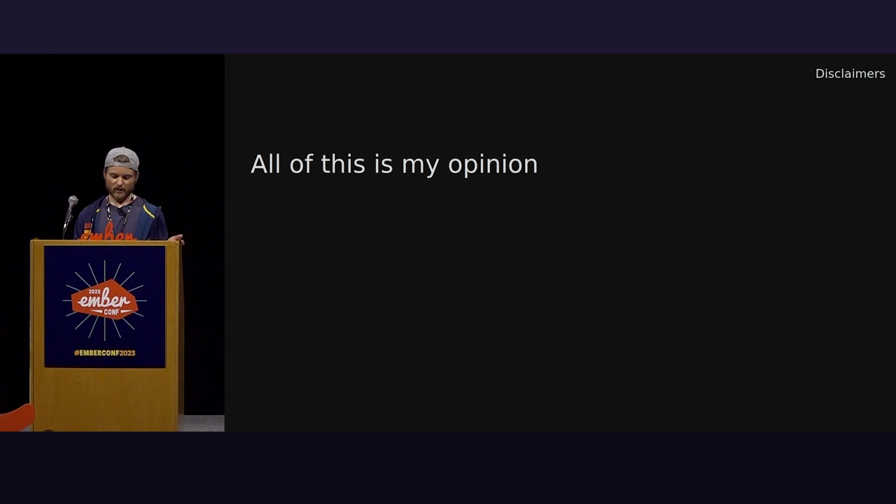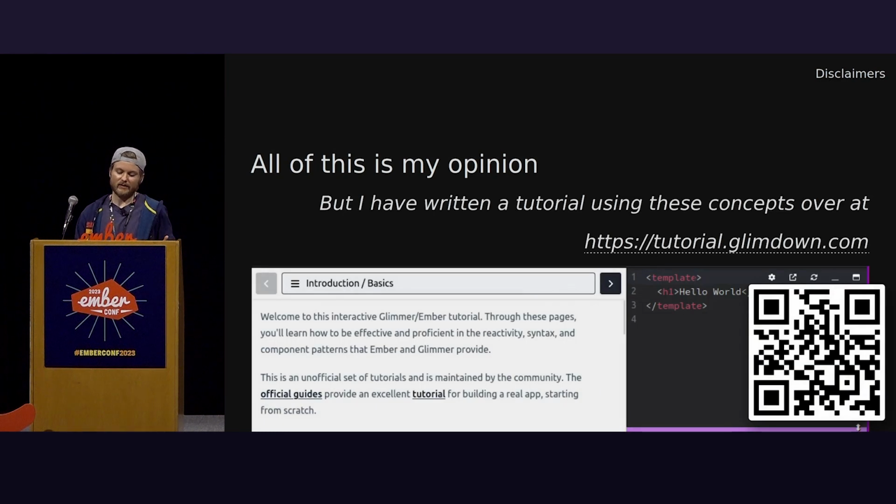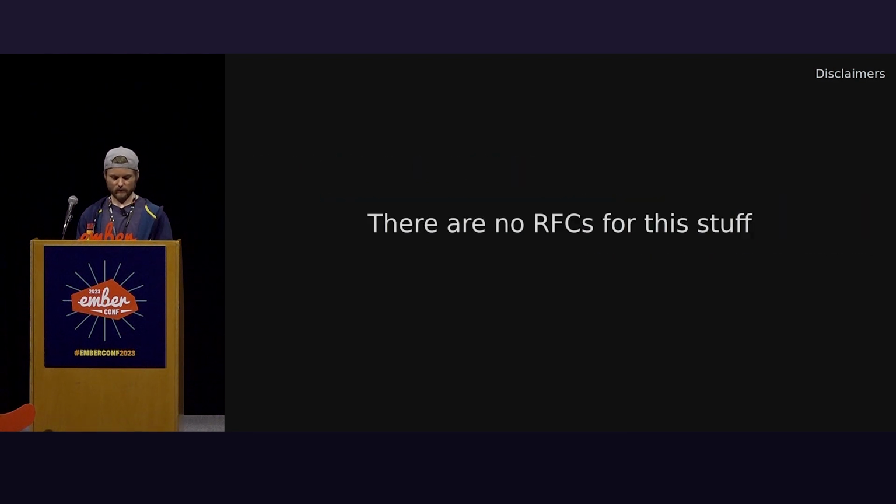So all of this is my opinion, but I'm committed to these opinions. And it's not to say that these opinions are not shared by others, but I genuinely believe that they make not only our ecosystem stronger and better, but the concepts benefit all ecosystems outside of Ember as well. There's no RFCs for what you're about to see for becoming part of the default blueprint. However, I do plan to bring these concepts to the default experience, and I'm starting an RFC when I get home.